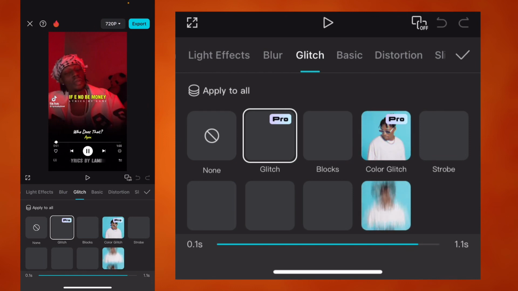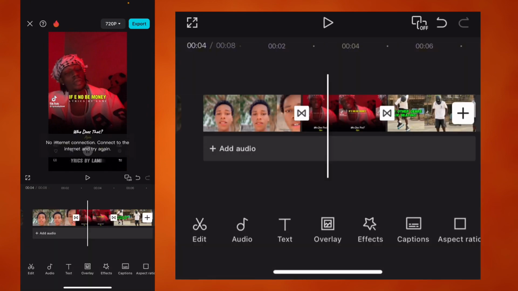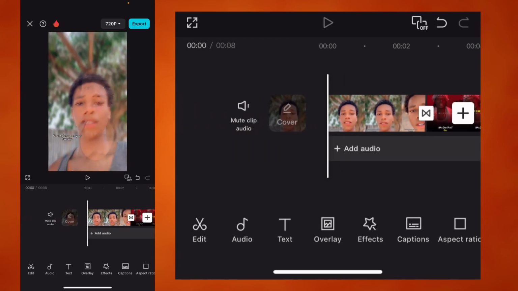You can as well click on apply to all to apply the transition to all the videos, just like this. As you can see, the transition has been applied to the video. Let's just see.